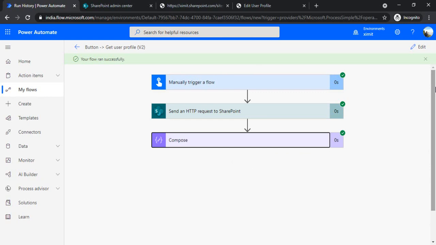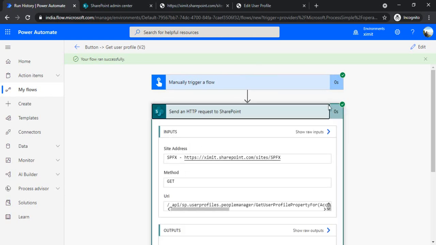So that's how you can work with the custom user profile properties. If you want to fetch the default properties, no need to worry, there's a default Get user action you can use. But if it's a custom property, then you have to go this route.